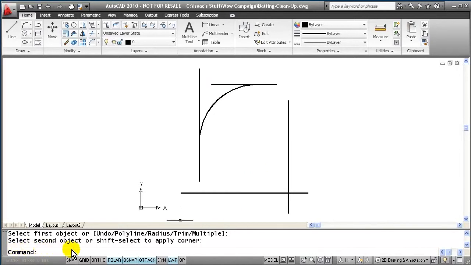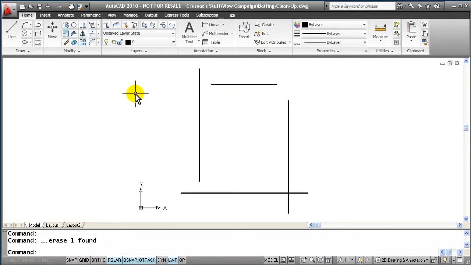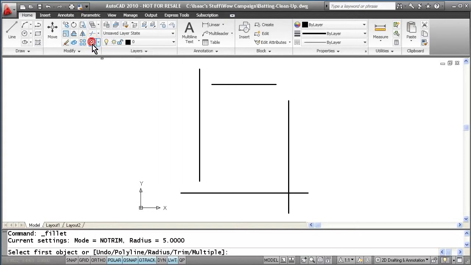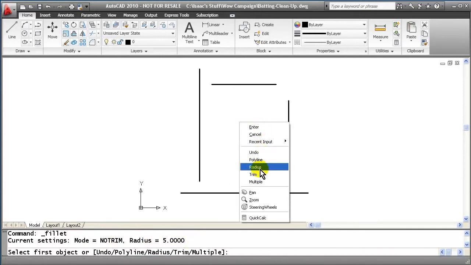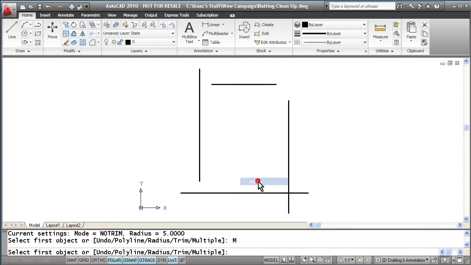Also, if you'll notice my command line, as soon as I selected the two lines, the command was over. Let me go ahead and delete this, and let's redo it again. Now I want to show you a trick. I'm going to launch the fillet command again. Please notice that my settings are still the same, but what I'm going to do now is right-click and hit multiple.